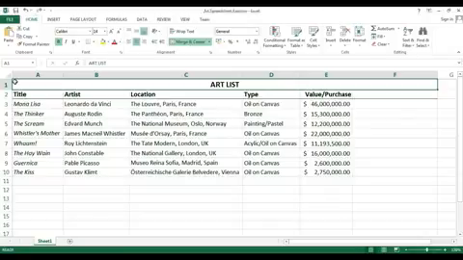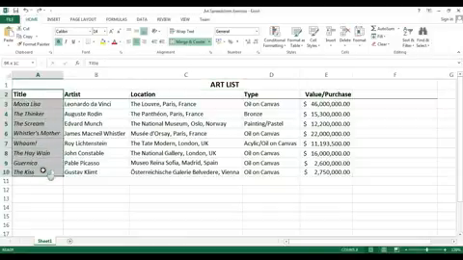To create a chart, we're using this spreadsheet, which contains a list of great works of art, their artist, their current location, their type, and their value or purchase price. It should be mentioned that the value or purchase price has been made up to give a greater range within the data series. We now need to select the data we wish to plug into our chart. So we'll go with the title column and the value and purchase price.